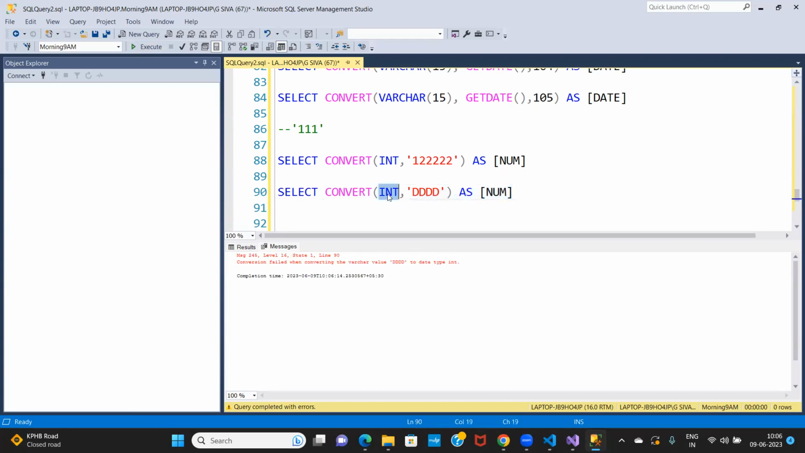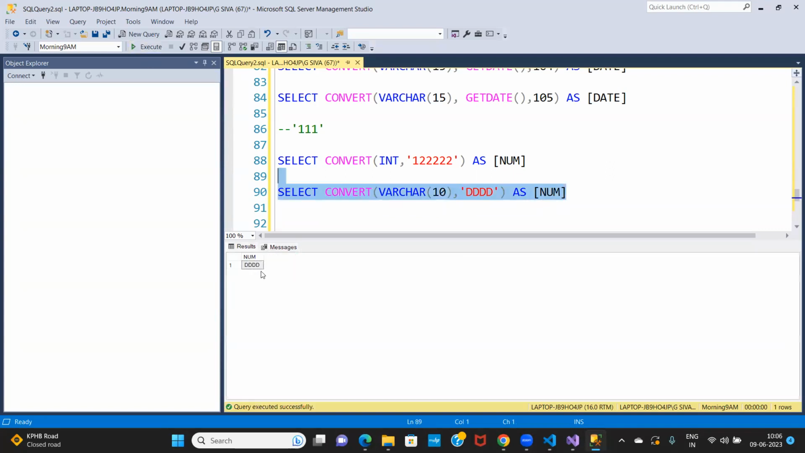Instead of this, if I convert to varchar, I'm going to convert 10. So it will convert the string. If I run this one, now I'm able to get the data. So like this, we can convert from one data type to another type by using the convert function.